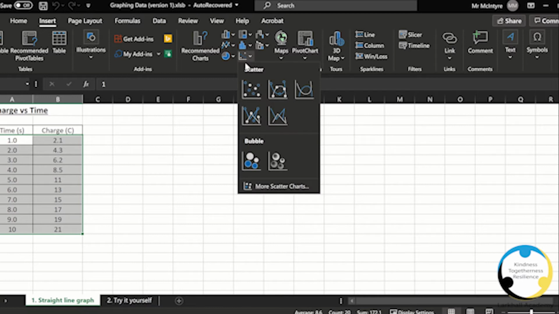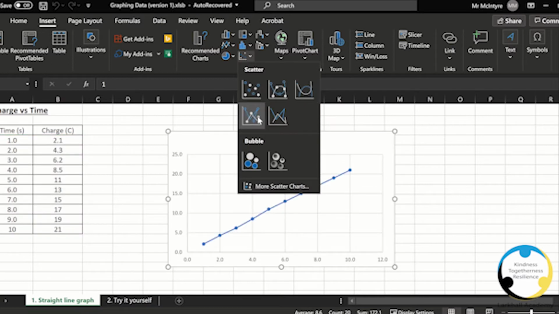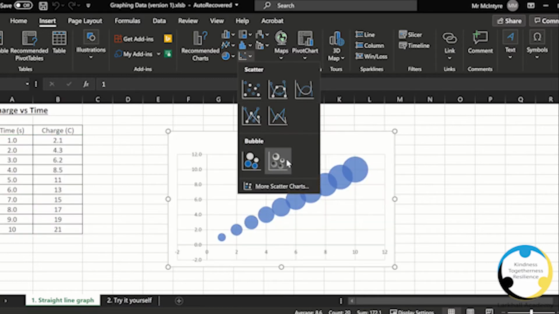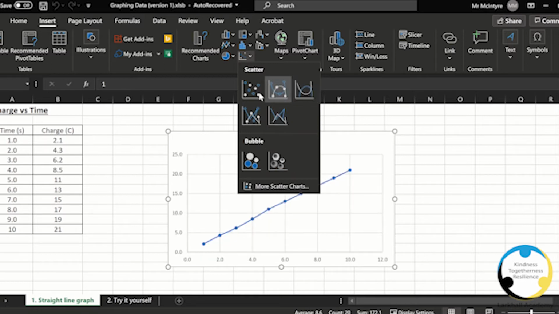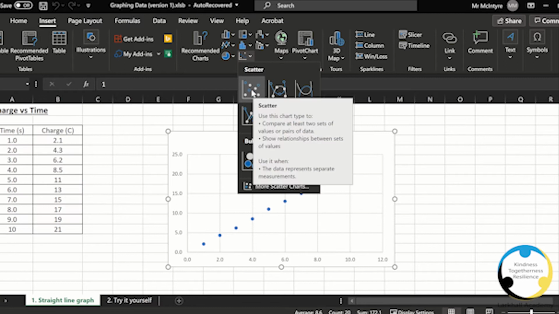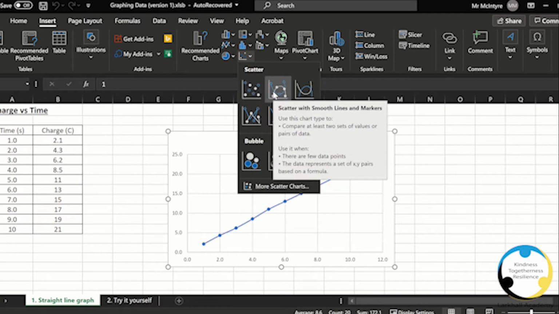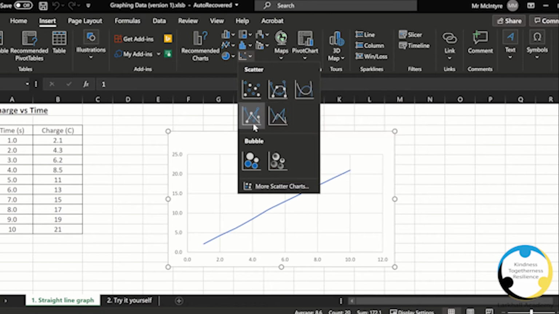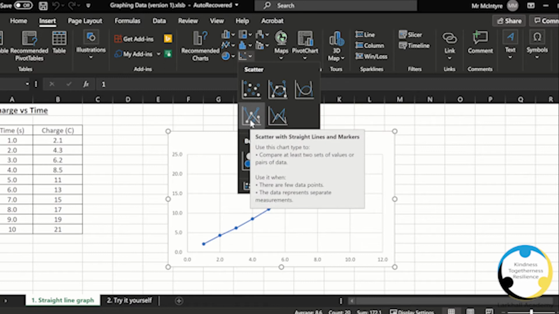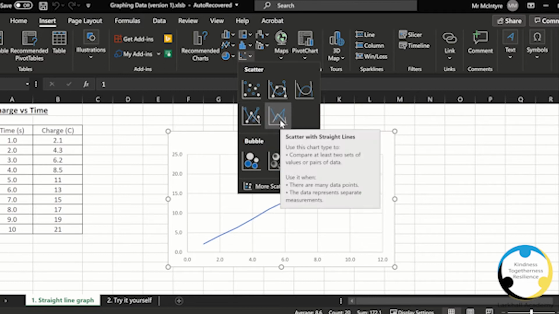So I'm going to click on that, and it brings up various options in here. I'm going to ignore the ones at the bottom where it has bubble chart here. We're going to look at these scatter chart ones. Now this first option is the one we're going to go for. The second one here has points and a curved line in the picture. The third one has just a curved line. Then we've got one that just has points and a straight line, and finally the last one just has the straight lines.